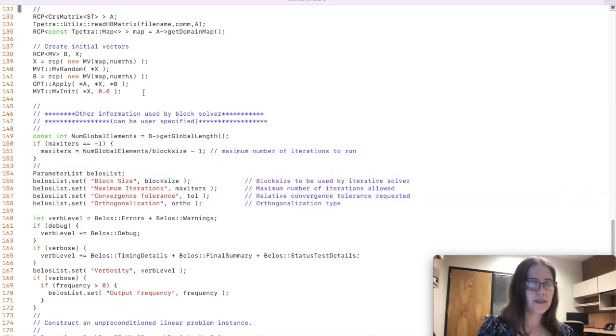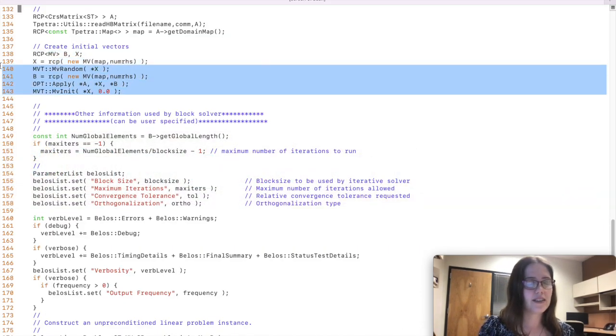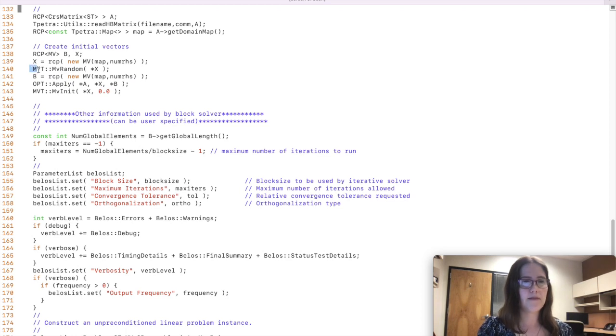Okay, back to our code. So again, that's where all of these things come from. These MVT functions called from the MultiVector traits. These OPT functions called from the operator traits. You can go look those up in the Belos documentation.